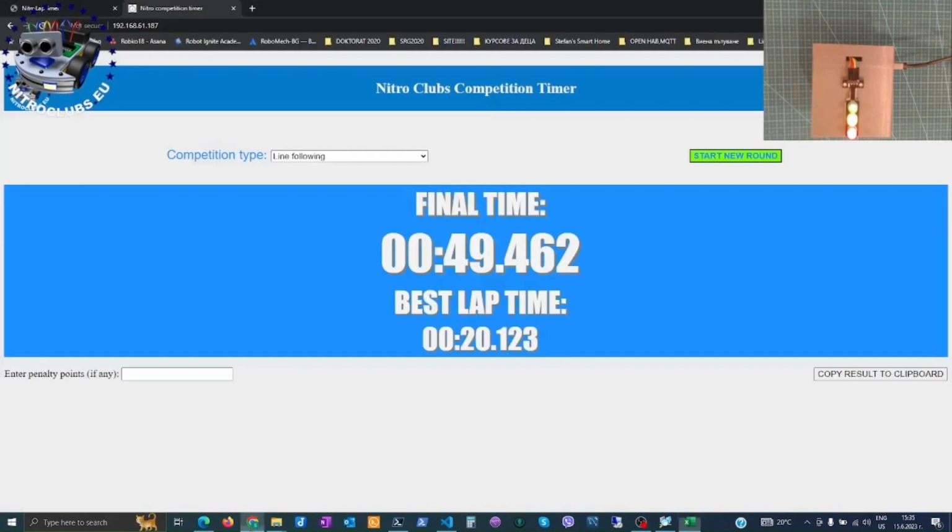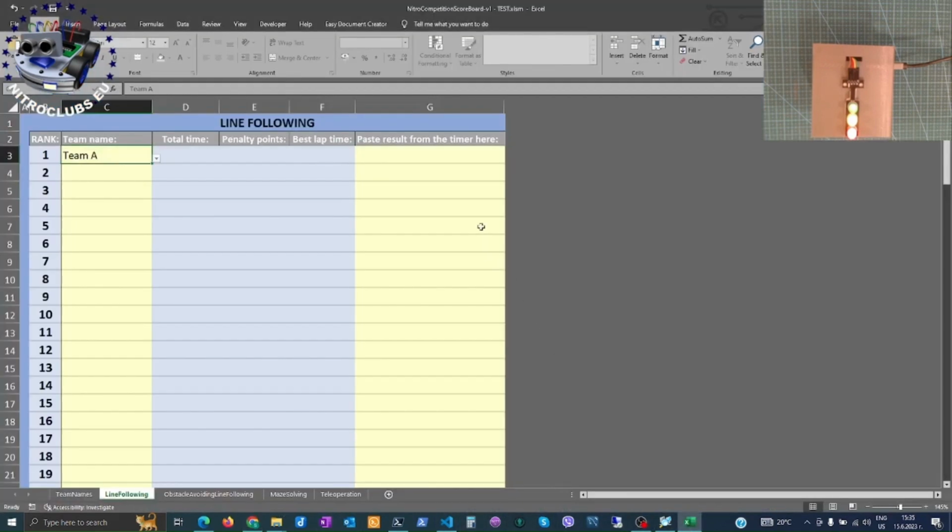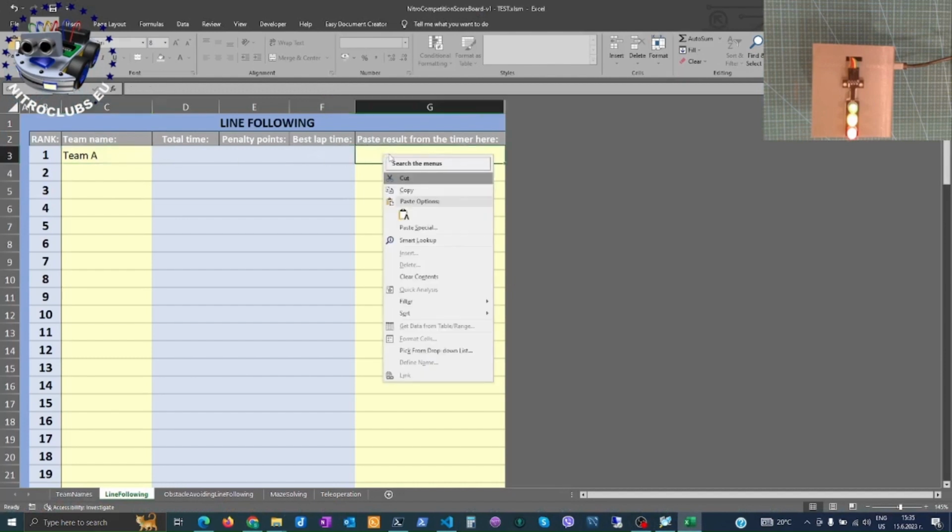Then we'll go back to our final result and the best lap time. And here we can enter penalty points, if any. In our case, let's say that this team has one penalty point. And then we should click the copy result to clipboard button. And this will copy this result plus the number of penalty points. Then we go back to the Excel spreadsheet, and on the first row in this yellow area, we'll click paste.